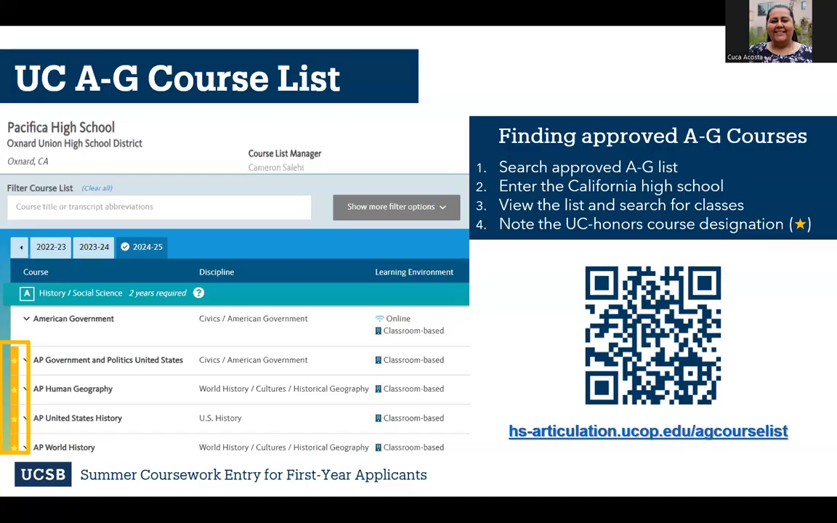Now they'll be able to see which course falls in line with which A through G area or discipline. On the very left of your screen, you can see highlighted a few golden stars. You'll see AP Government and Politics, you'll see AP Human Geography. Keep in mind that those stars do designate that course as a UC approved honors course. So that would be for AP courses, Advanced Placement honors level coursework, as well as IB coursework offered at that high school. And these are going to be the courses that are used in that weighted UC GPA. So these are going to give students a GPA boost, that 1 point per semester.